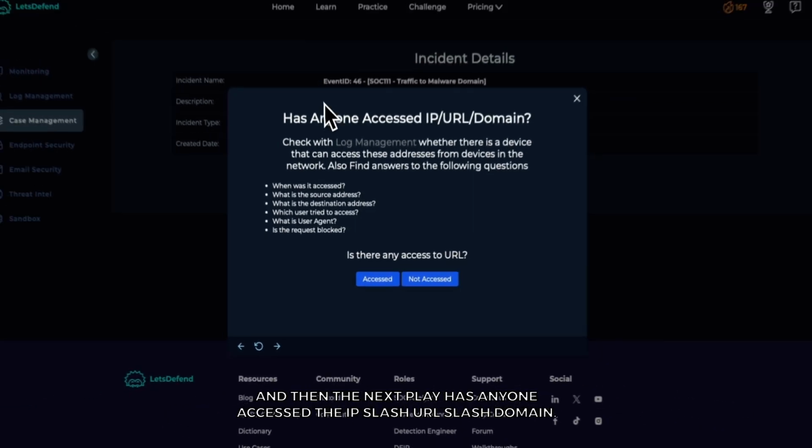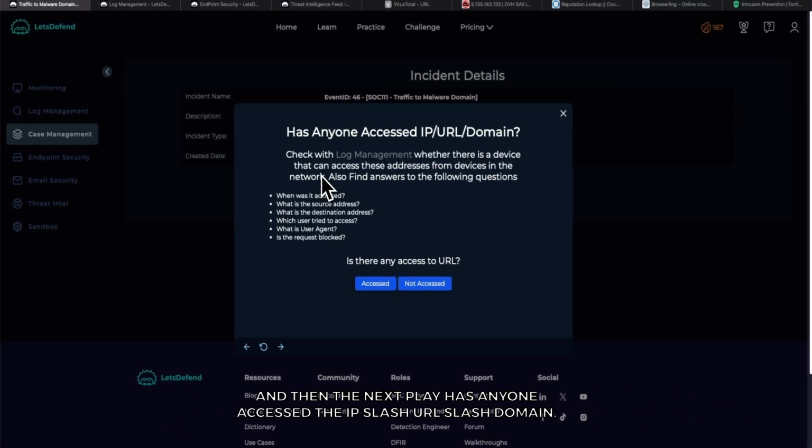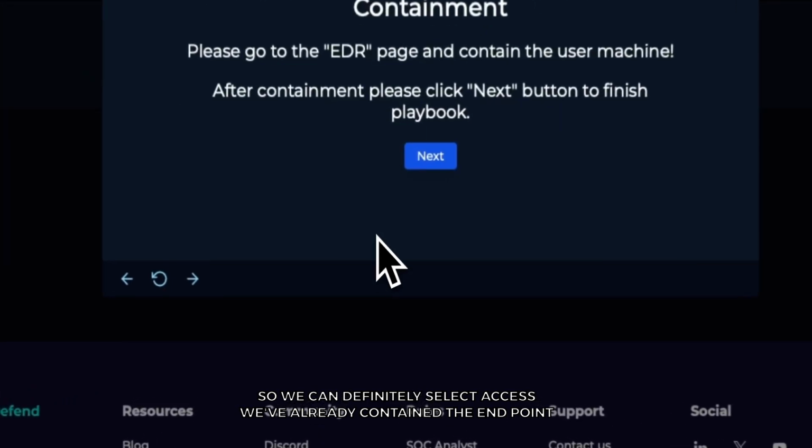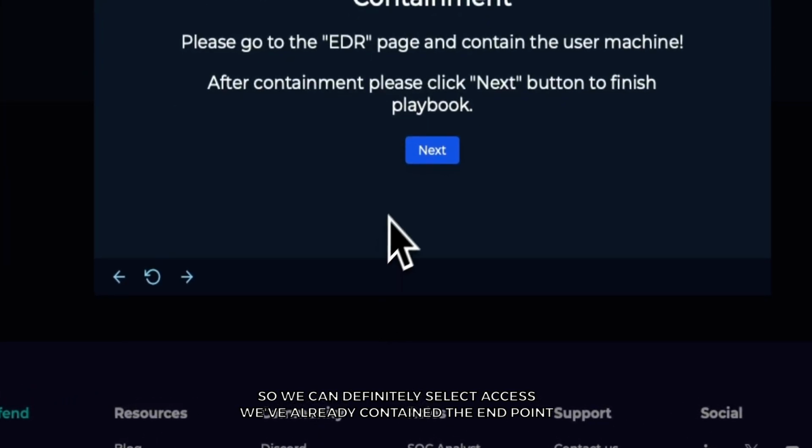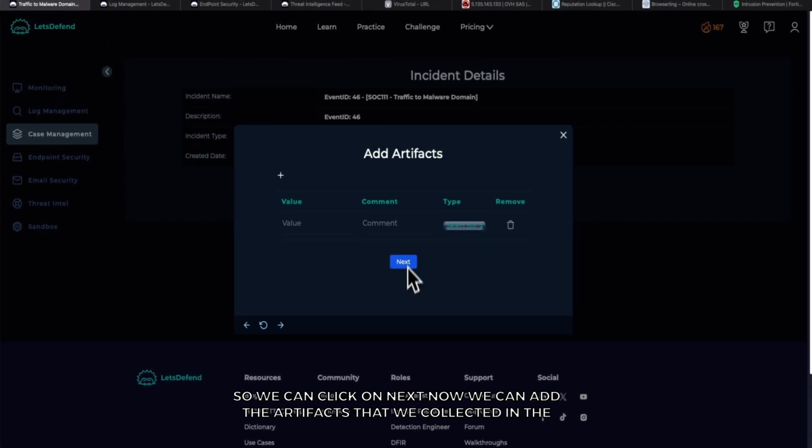And then the next play, has anyone accessed the IP/URL/domain? We already went into the endpoint and observed that they visited the website as well as ran that Excel code that was malicious, allowing the user to run arbitrary code, well, the attacker anyway. So we can definitely select access. We've already contained the endpoint, so we can click on next.